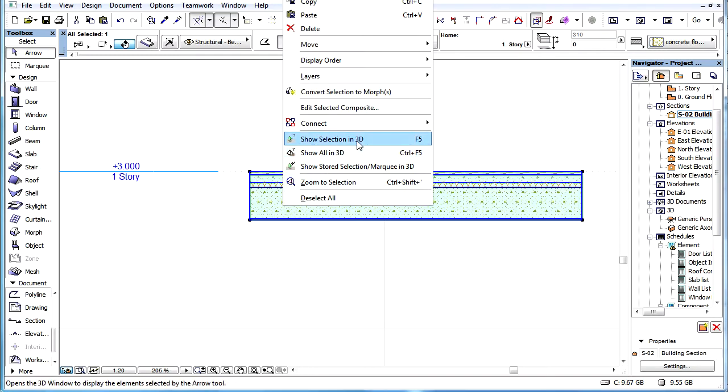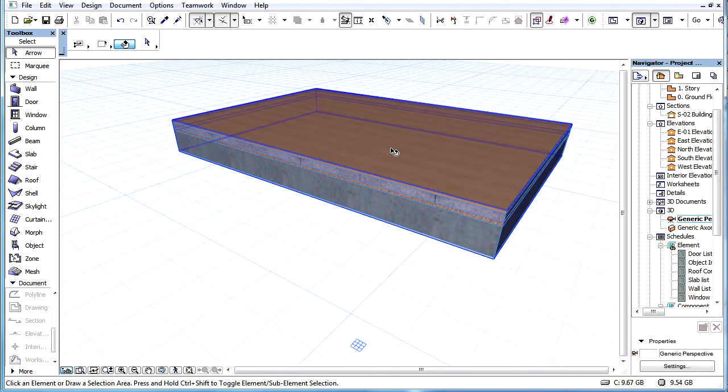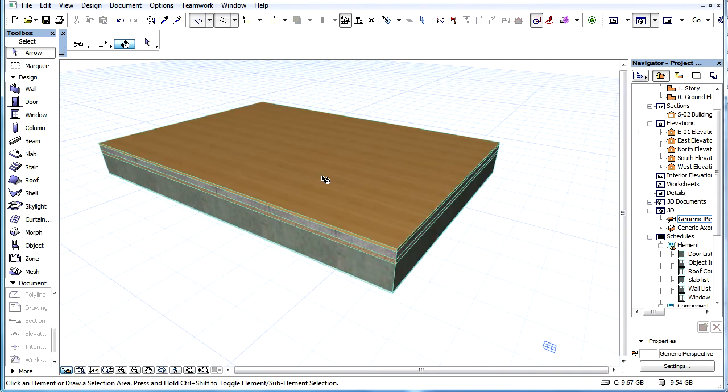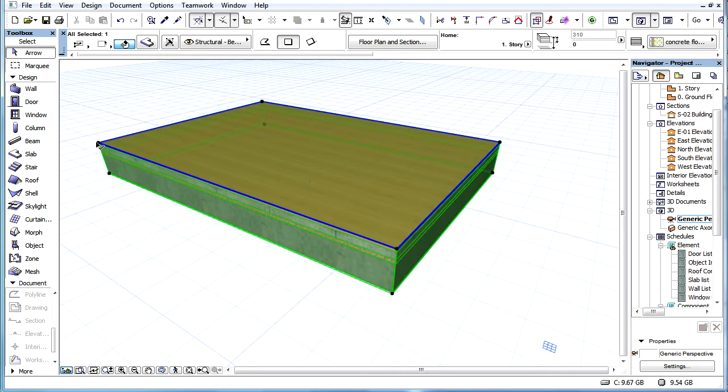ArchiCAD 17 introduces the Slab Reference Plane concept. This is a horizontal plane that will be used to create the slab, and it can be defined as one of four special surfaces of the slab.